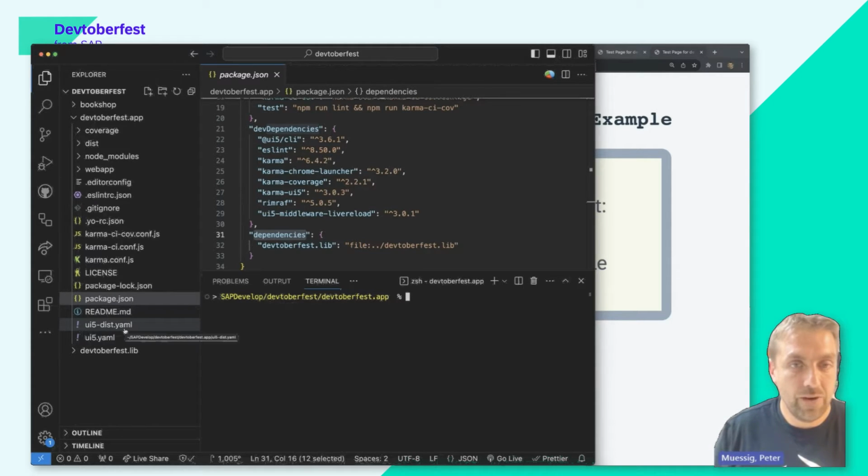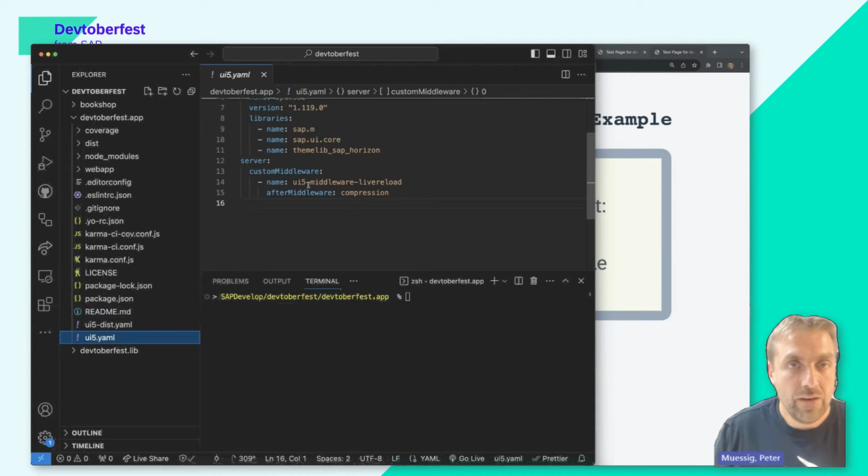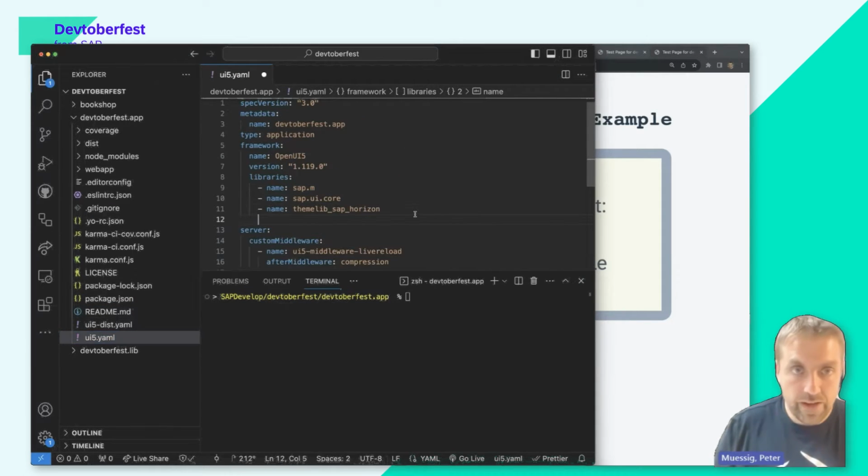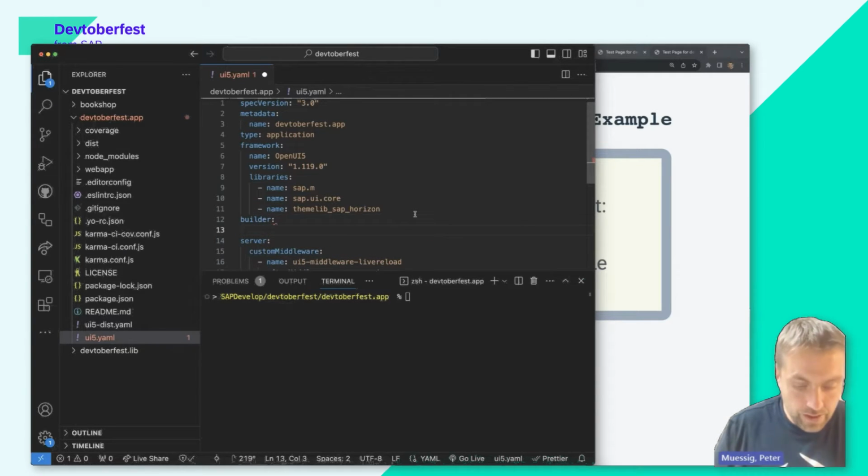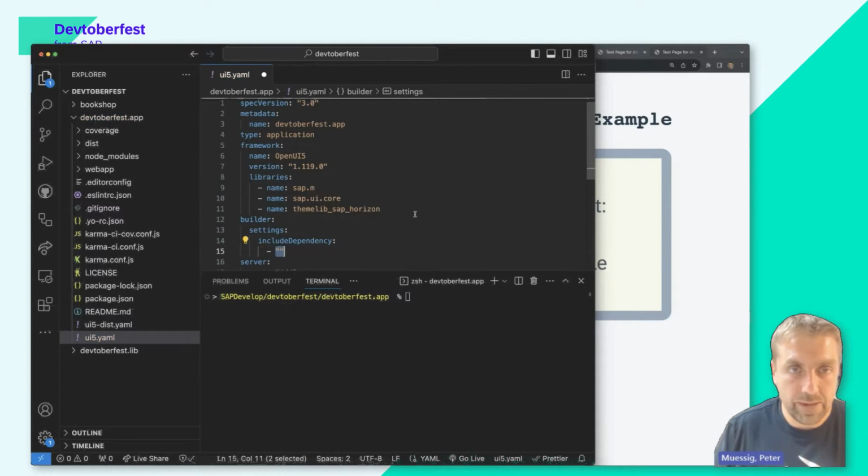And if you want to make sure that it can be added and also deployed later on, what you can do is use the builder and configure the builder of the UI5 tooling to say it should include the dependencies. So builder settings, then there is the include dependency option. And now we just need to specify the library we want to include, devtoberfest lib.